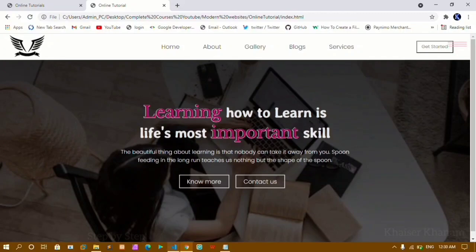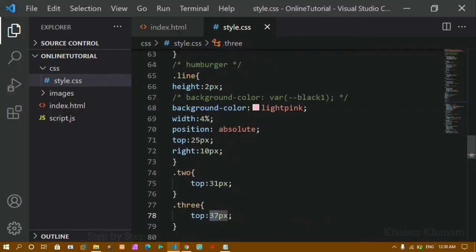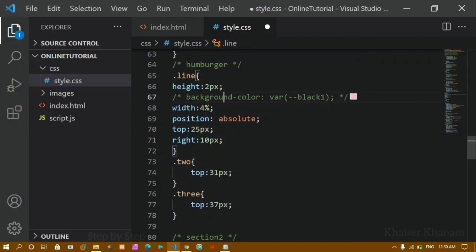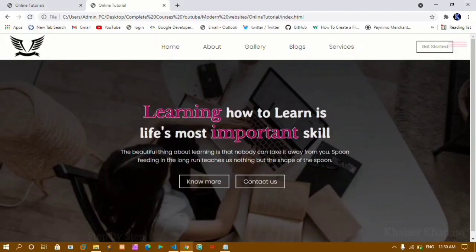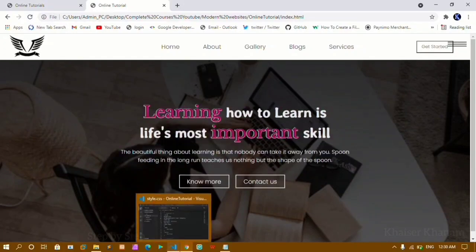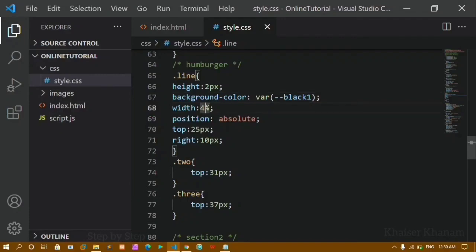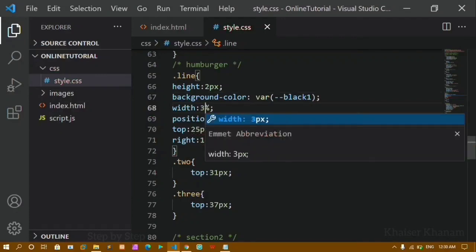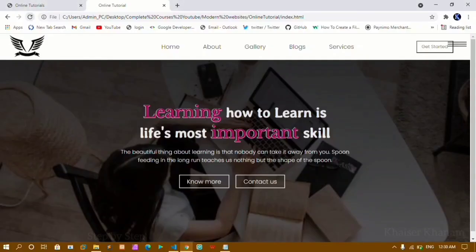This is pink color. Now I'll remove this background color from here. Instead of this, I'll give this black background color. I'll refresh this. Now you can see here I'm having this hamburger. In my smaller screen devices, I'm going to decrease its width. I'll give 3%. I'll refresh this. Now I'm having my hamburger here, but I don't want it to display in my larger screen devices. It should be displayed only on my smaller screen devices.